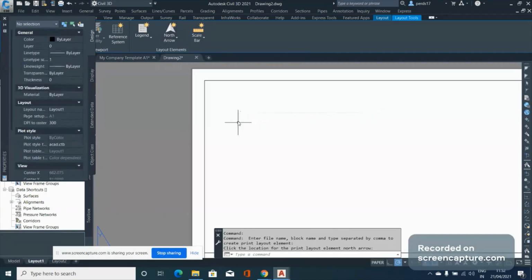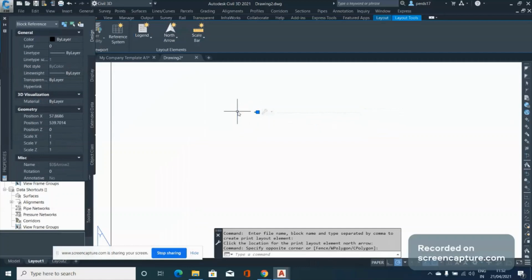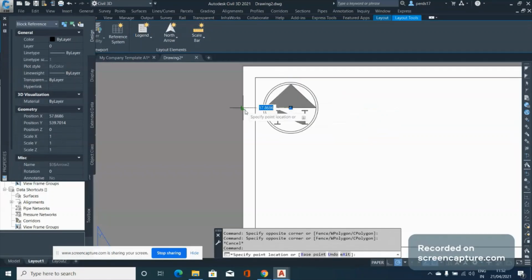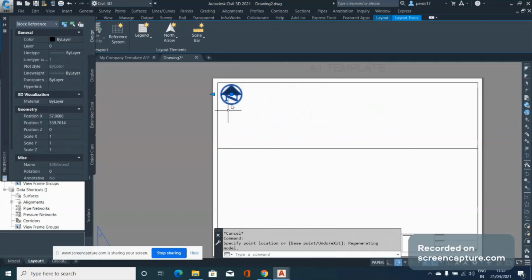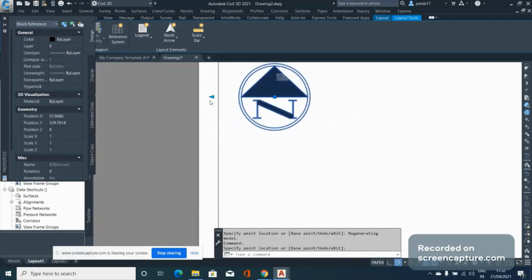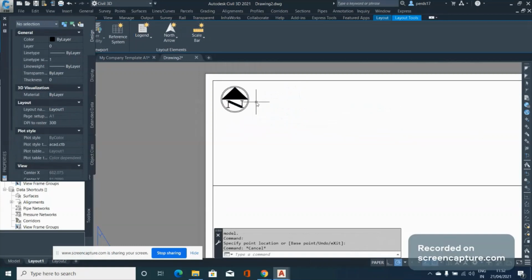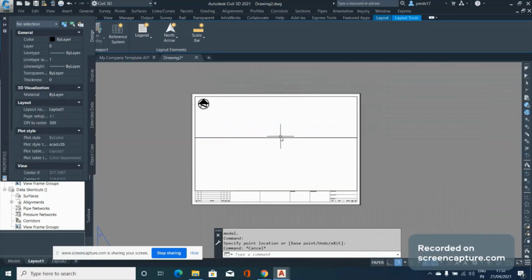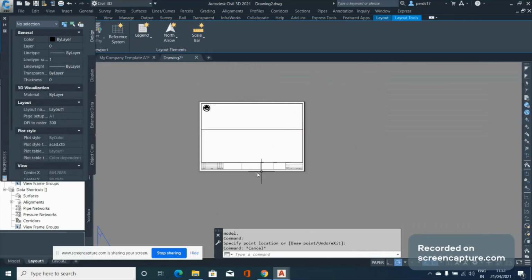Now this is a dynamic block, so you can change the scales. So I zoom in and just drag this as per my requirement. Okay, let's make it a little bit smaller. Done. So this north arrow will rotate automatically as per your alignment. So this is done. I set up my viewport. I set up my north arrow. Next thing I need to set up over here.